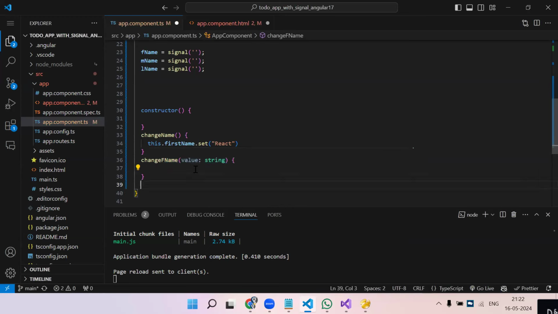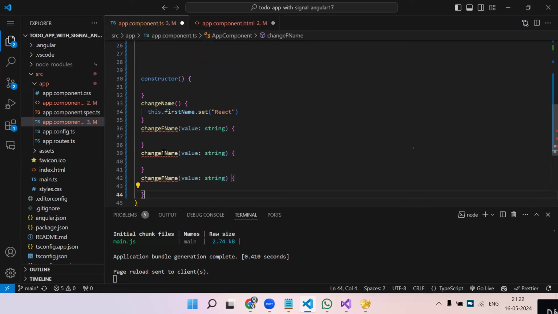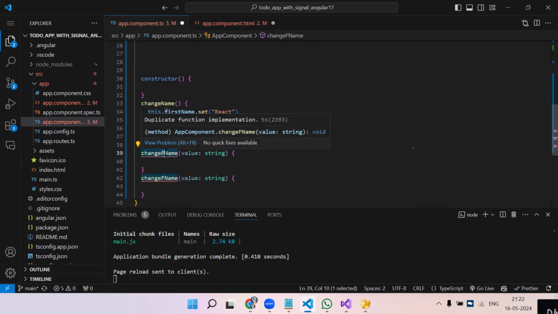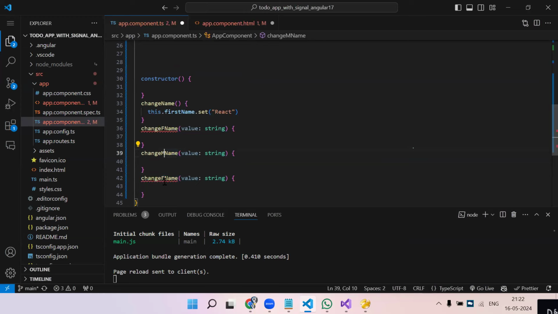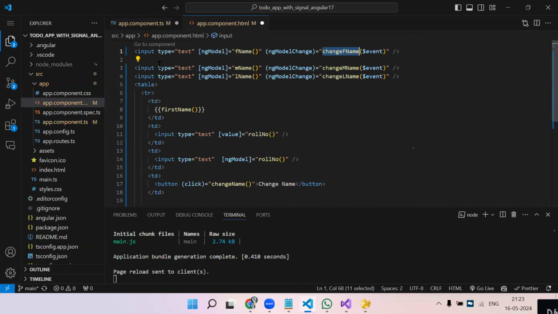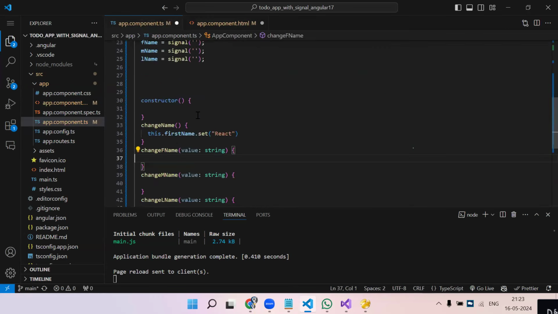Those who have used RxJS in this way might be familiar. But if you have not used RxJS in this way, you might find it very difficult to understand what is happening, because signal works just how RxJS works. On that same scenario, signal works. Now, on the respective three text box value changes, we are calling the function. And in this function, we have to just change the respective value.